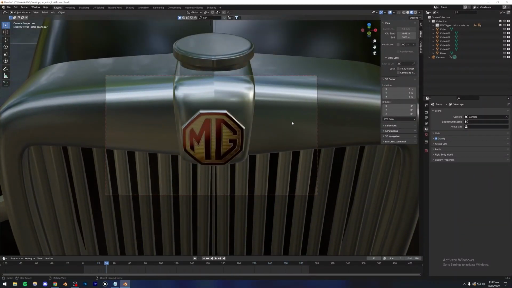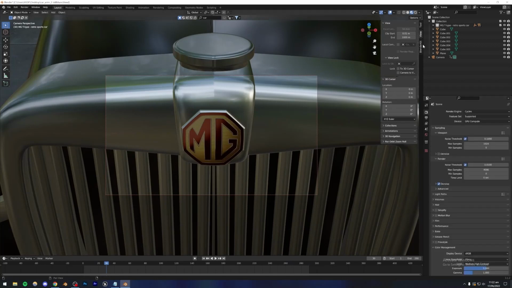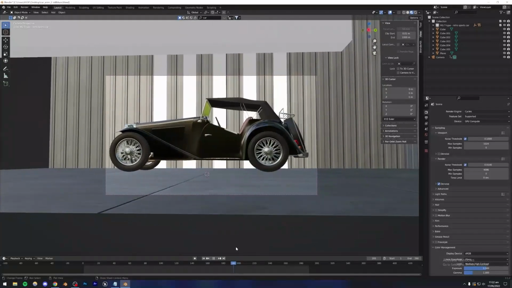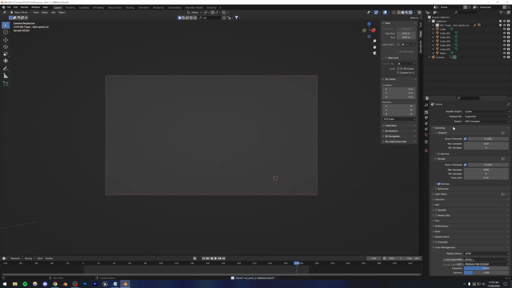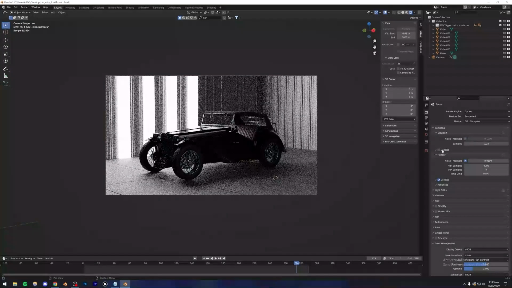Now to render this, I'm going to go to the render properties first and figure out how many samples we need for this to look good. Just go to a frame in which the whole car is visible. I'm going to render this, turn off this noise threshold, and turn on the denoise. This will give us a rough estimate of at what sample number it starts to look good. Right now, 74 samples.